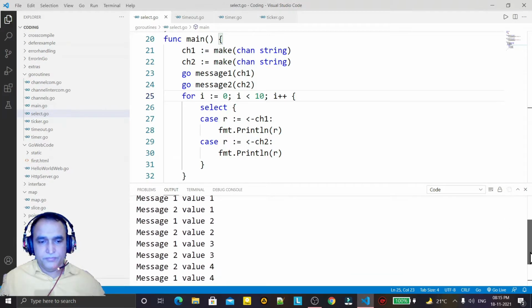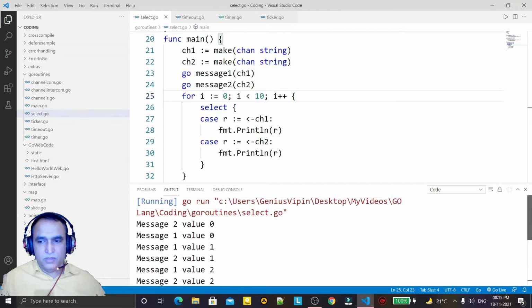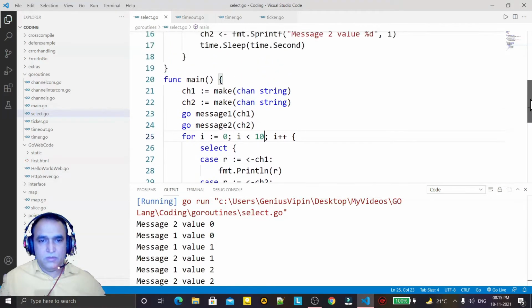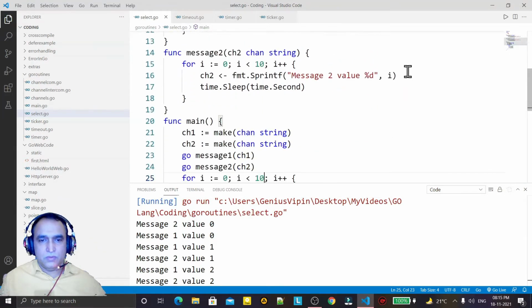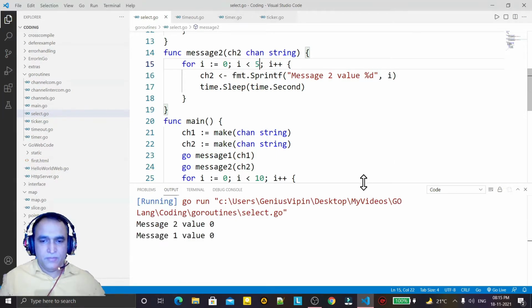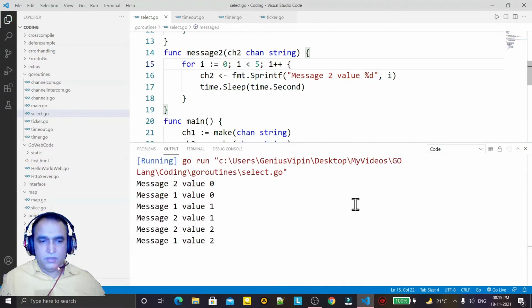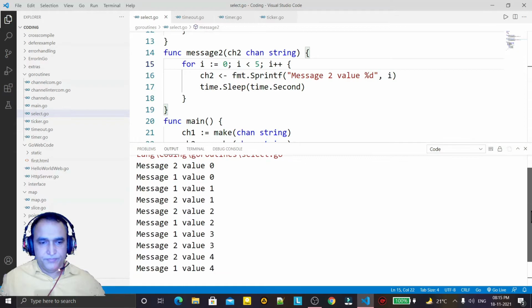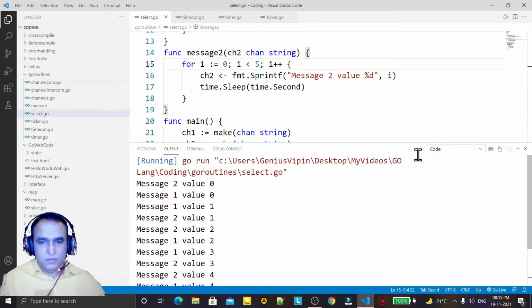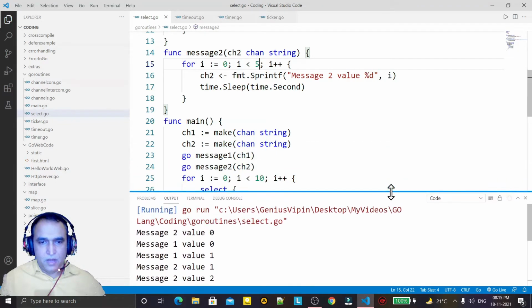You see, all values are coming. And I put it at 5 only. Once again I run it. You see, on the basis of selection, it is running. How is it running?